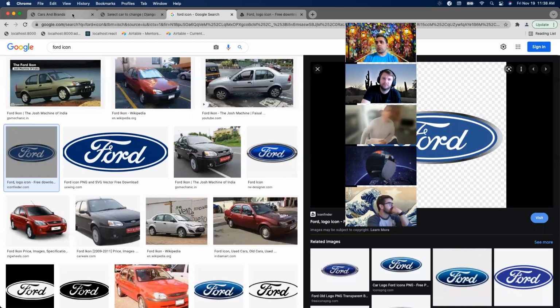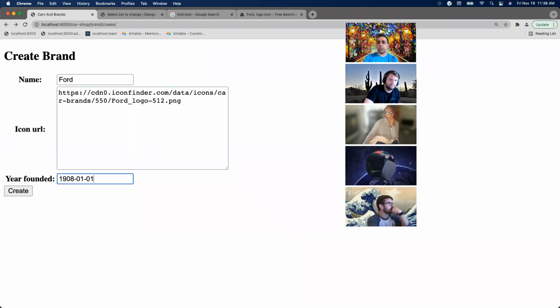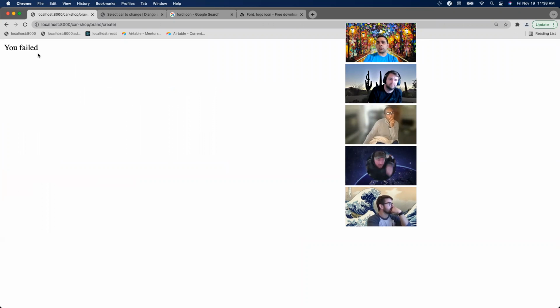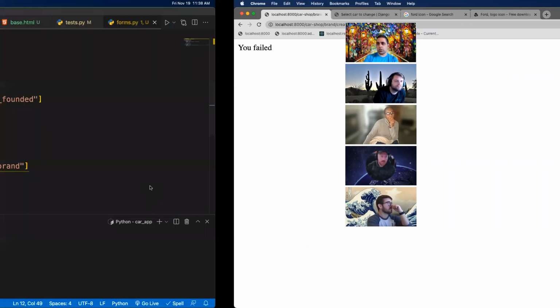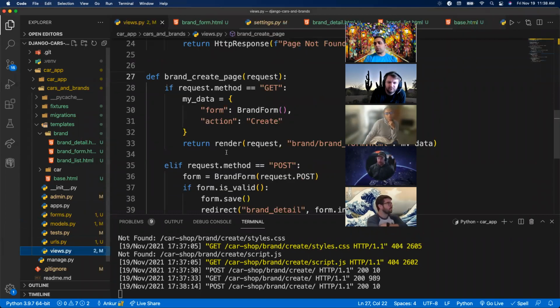Where was I? Oh yeah, you are right. Thank you, Brian. Good catch. So yes, this needs to be a full date. You can't just put a year, but now we have an image. Let's see if this works. I failed. That's not good. Let's go to our window here. All right, so take a look at my terminal. We posted something.